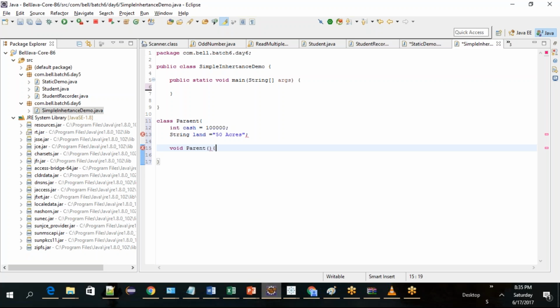You may be thinking, if I have 50 acres, why the heck do I need to come down here, right? Yeah, but I'm still here, right? So I wrote a simple method, a parent method.